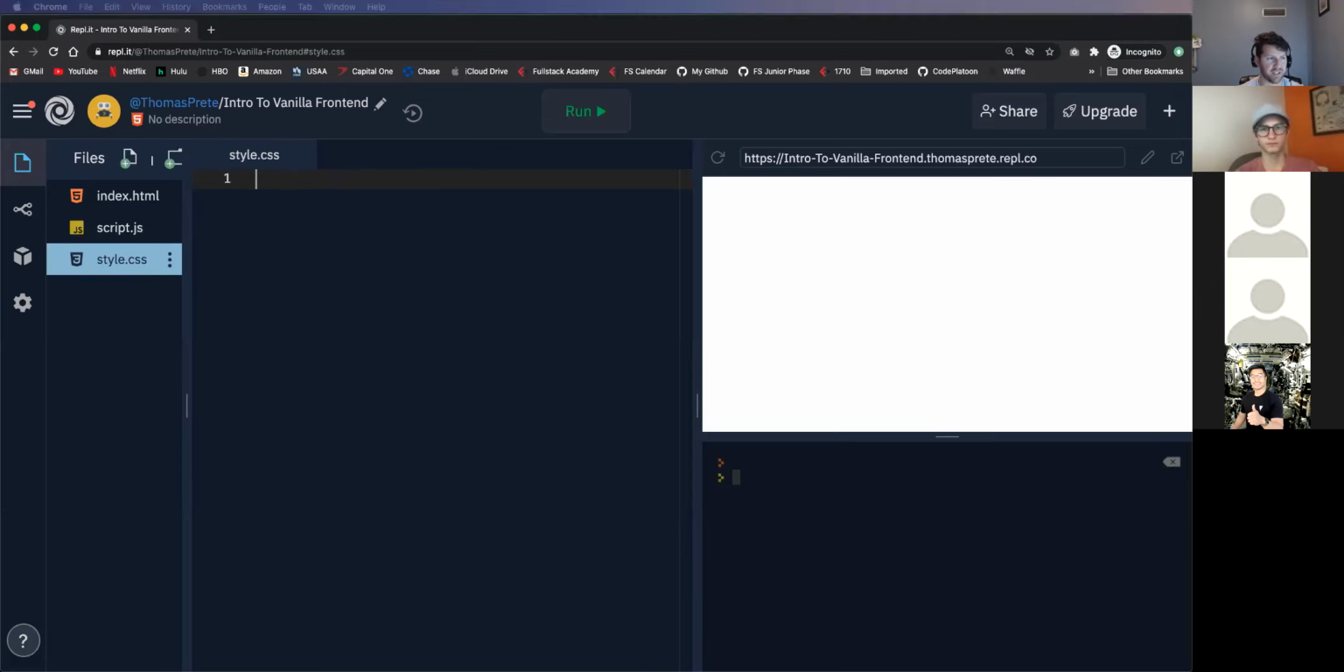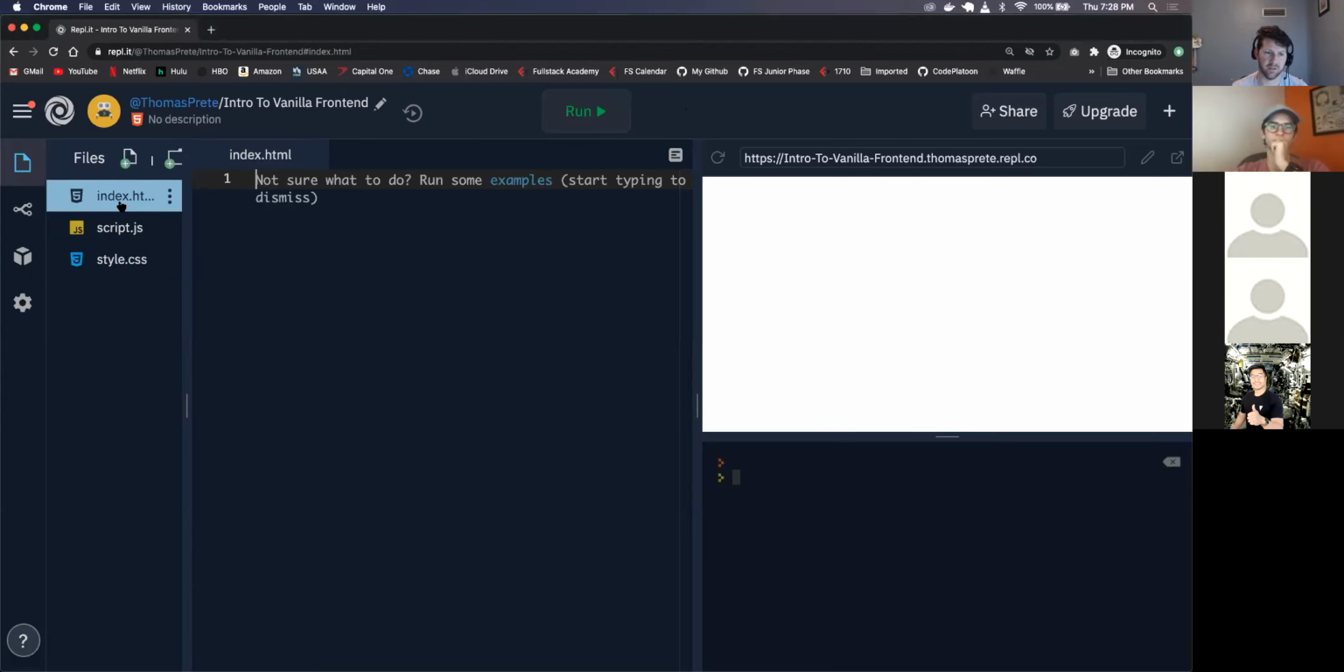And then CSS stands for Cascading Style Sheets. It essentially makes your web page look pretty. You apply styling to it. So I can make this button green or blue. I can make this background black, etc. It just styles your web page and makes it look good. So does anybody have any questions about the three?